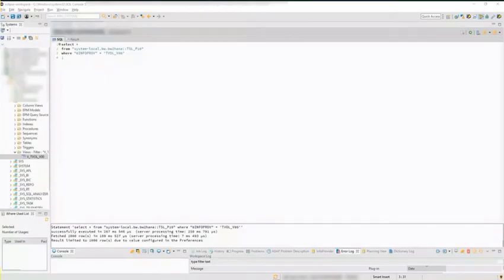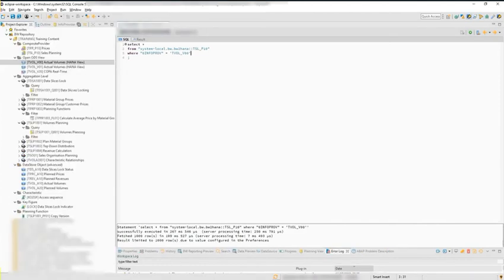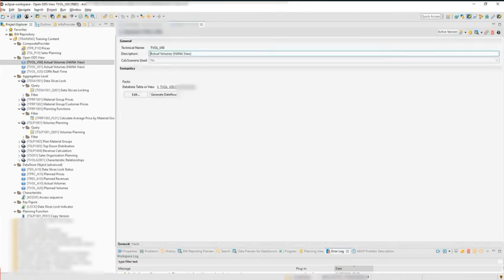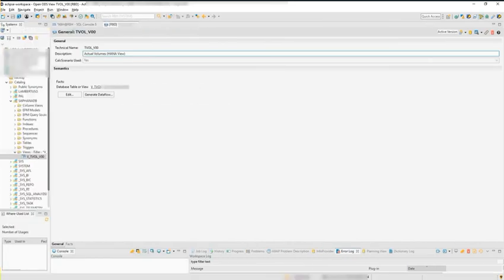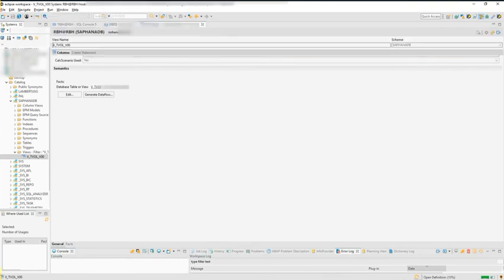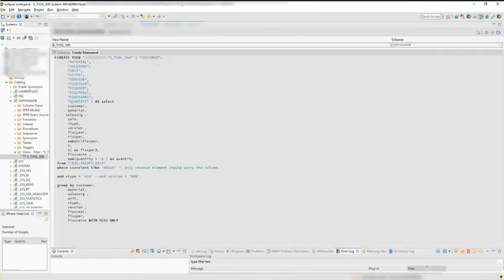Now let's look at the Open ODS view in a little bit more detail. So in my BW modeler perspective, I can see that I've got my Open ODS view. And if I look at the definition, I see that it is based on a database table or view from a HANA database. In my modeler perspective, let's just confirm the view itself. And I can see the create statement that it is actually a view.